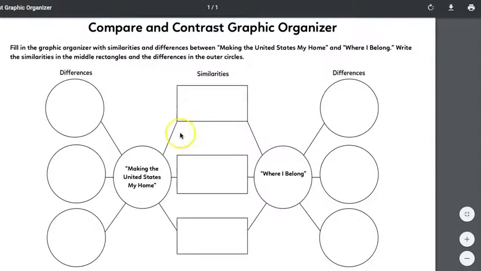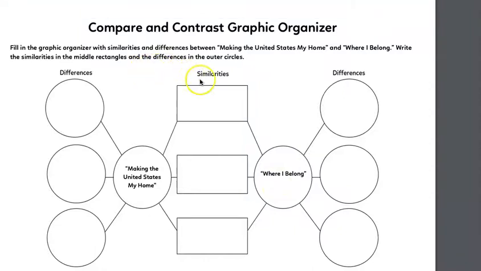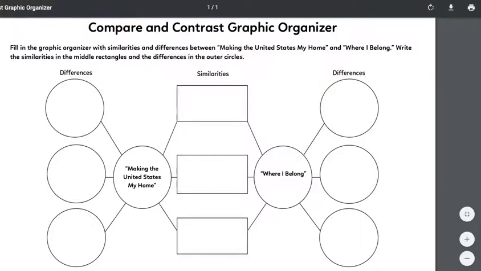So you're going to think about the text that you read in the first lesson, Making the United States My Home, and you're going to read a new text in this lesson called Where I Belong. You will be finding similarities and differences between the 2 texts, and that is the assignment that you will submit for the grade.